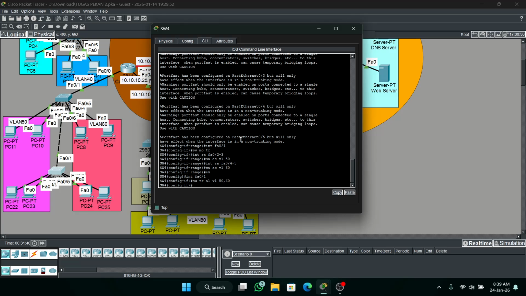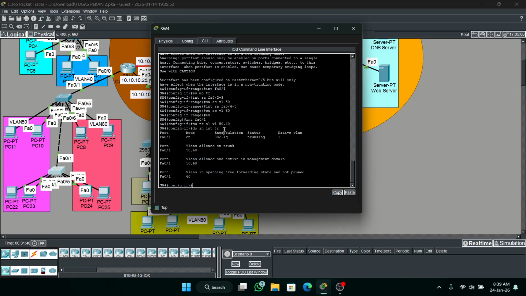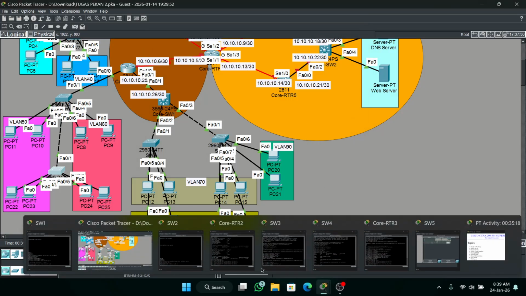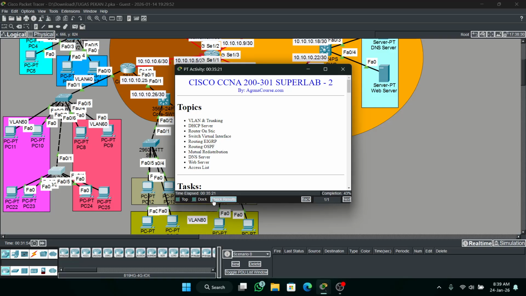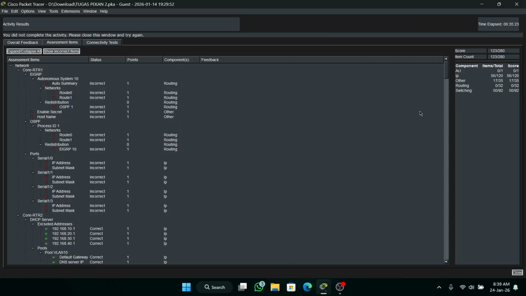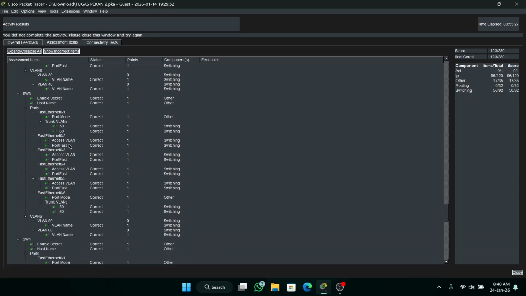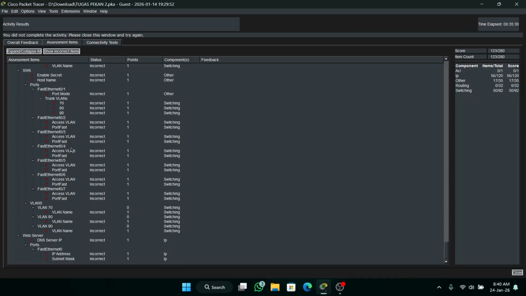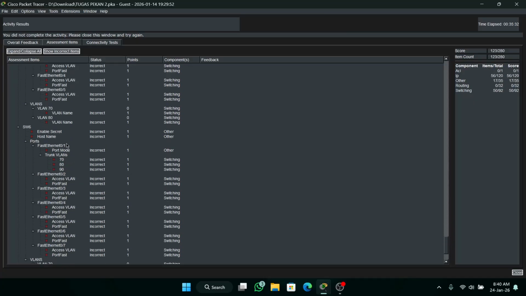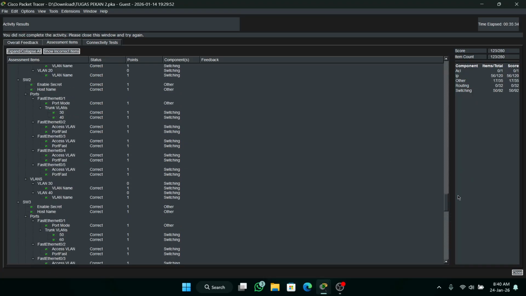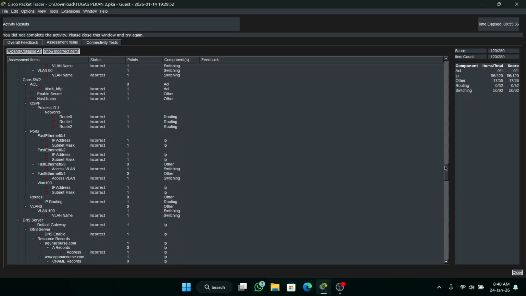For checking the trunk, you can type this command: show interface trunk. VLAN allowed 50 and 60. Check the activity. Okay, 43%. I hope our configuration is okay. All is correct. Good, alhamdulillah.